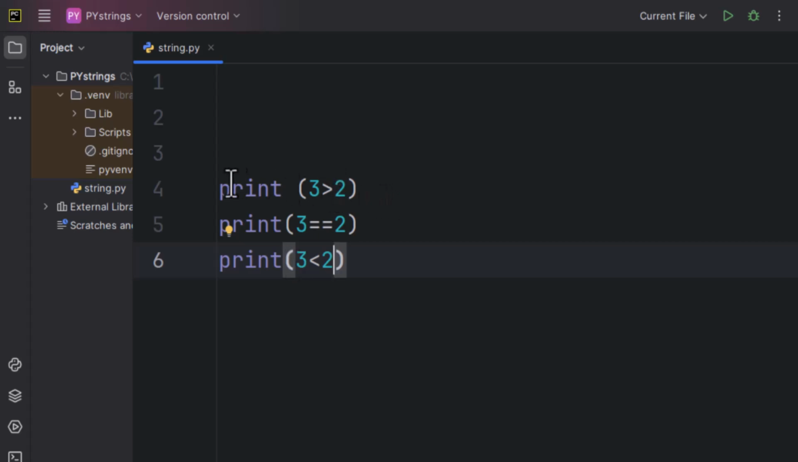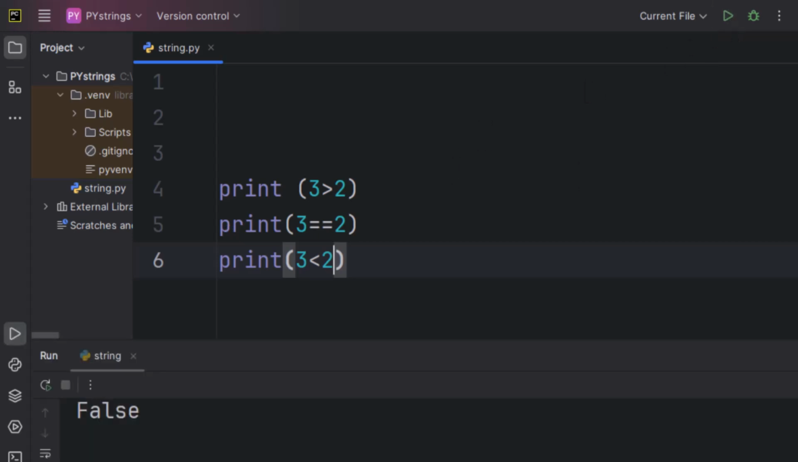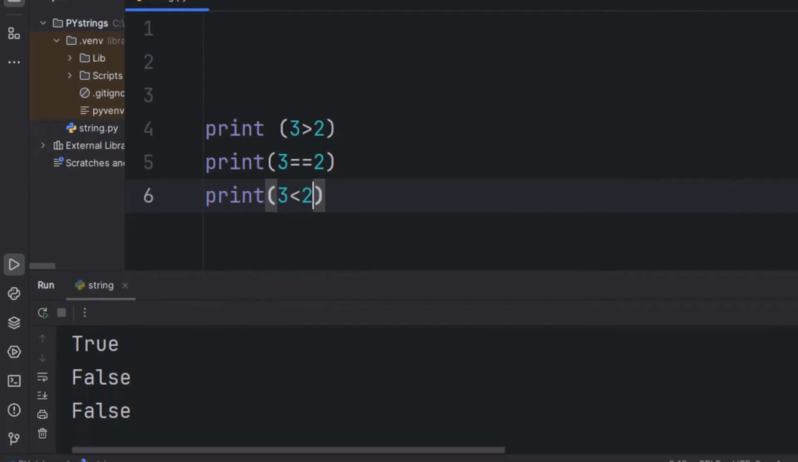So let's just paste the first one. Let's run and see what we have at the console. As you can see, guys, our first answer is true: 3 is greater than 2. I know even a baby knows that 3 is greater than 2. And the second one here, 3 is equal to 2. Now, it's not true. Of course, false. And the last one here, 3 is less than 2, is also false. So this is just a Boolean answer, which is true or false.